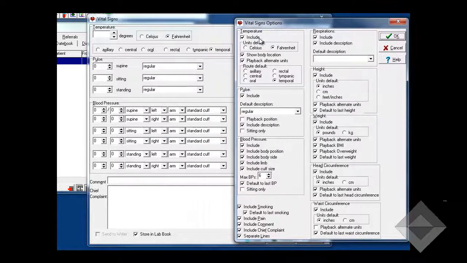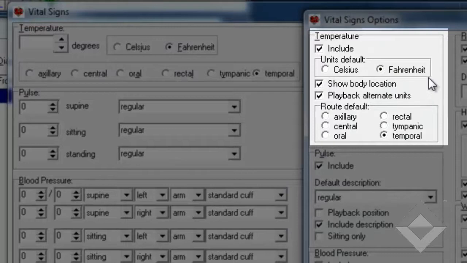You can decide whether to include the temperature on the form and what the default units should be. You can decide whether to include the location of the body where the temperature was recorded, and whether to show the temperature in the alternate units between Celsius and Fahrenheit, or to only show it in the units in which you recorded it. You can also choose which location of the body is checked by default.